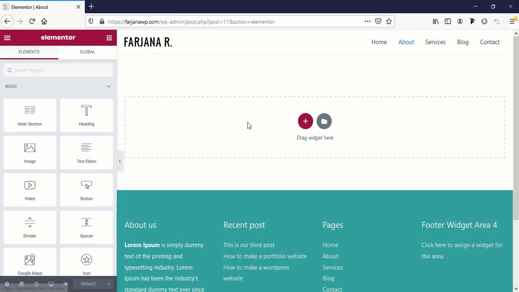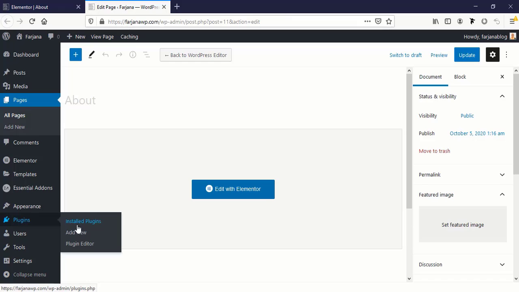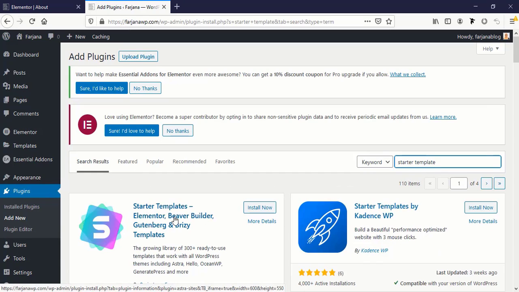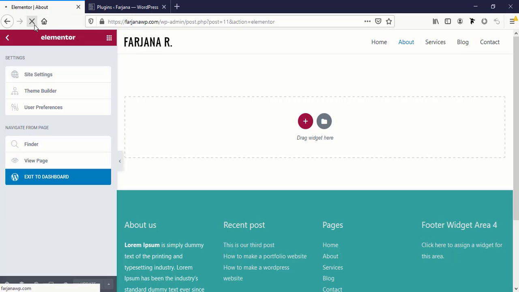So here you can do one more thing. I can just install another plugin so we can get more pre-made templates to import. So again I am going to dashboard and going to plugins and add new plugins, and I'm searching for starter template. Here is the plugin for starter template, Elementor and other builders. So now I'm going to install it and activate it. Okay, so now I'm again refreshing this about page.